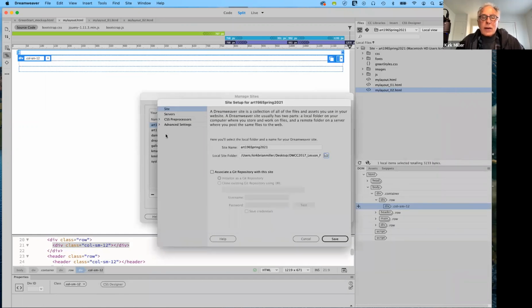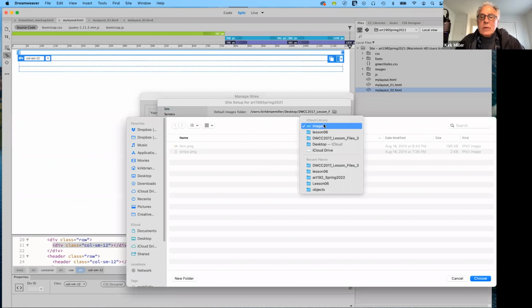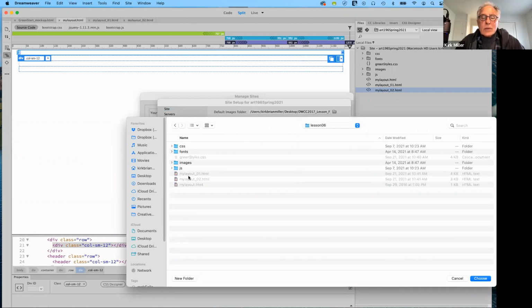Then in addition to that, because we'll be using many of the same images in each of the lessons, you need to make sure that you select the image folder contained inside lesson 6, which is the current lesson that we're working on. So when I twirl down and select local info at the very top where it says default images folder, I'm going to click on that. Okay. And I'm going to go back to lesson 6 that I selected as my root folder and make sure that I select the image folder and click choose.